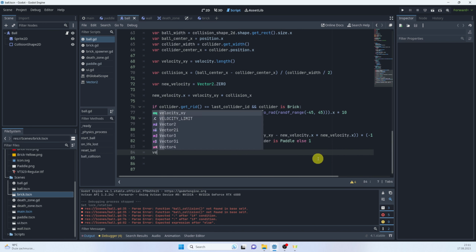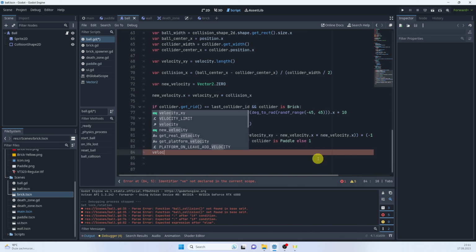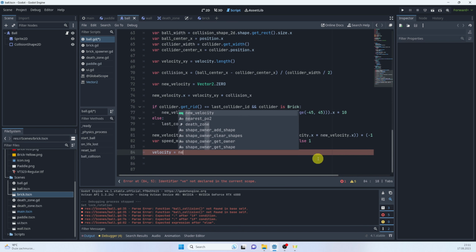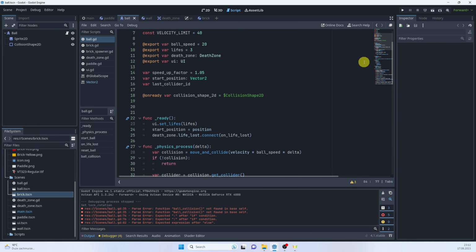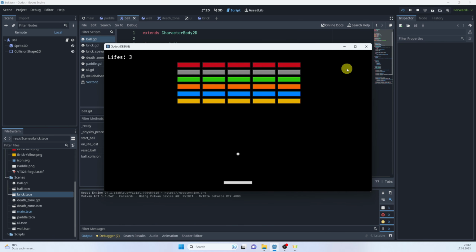And then finally we can say that the velocity is equal to new velocity times speed multiplier, and on all of that we should not allow our ball to exceed some final value, so we can call limit length with the velocity limit. Okay, let's see how that works and if it works at all.